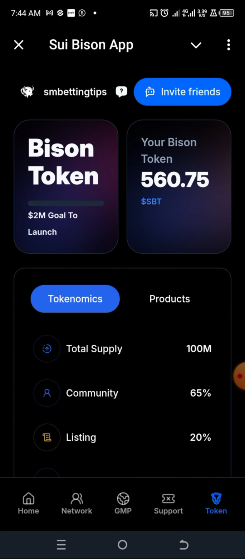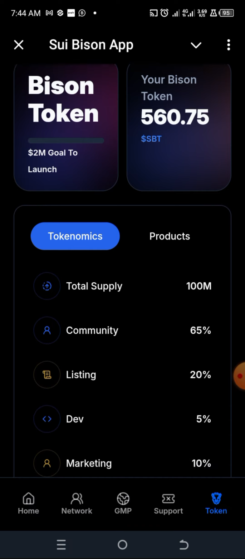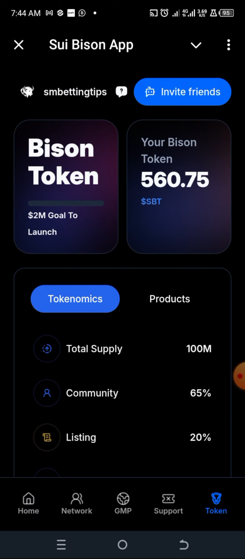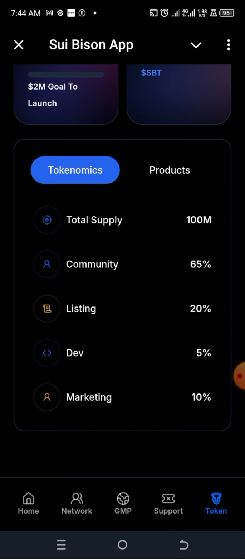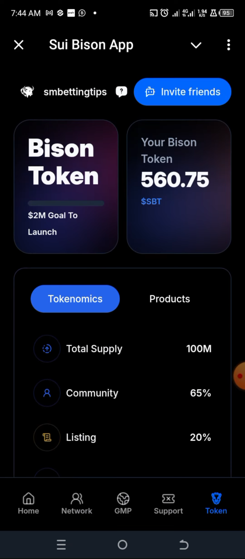So you can see that my Bison token has increased over here. I would have shown you before I deposited. So you have Bison token once you deposit.